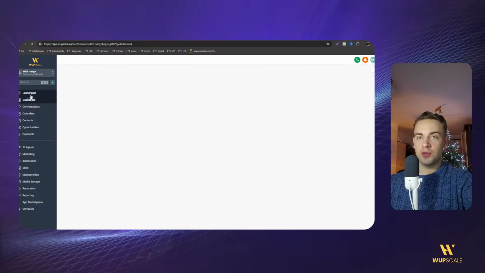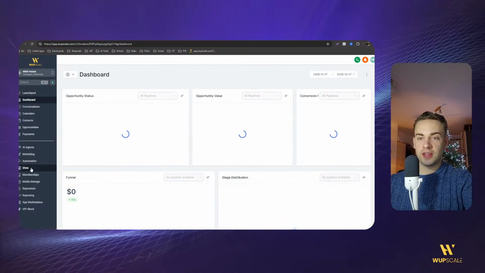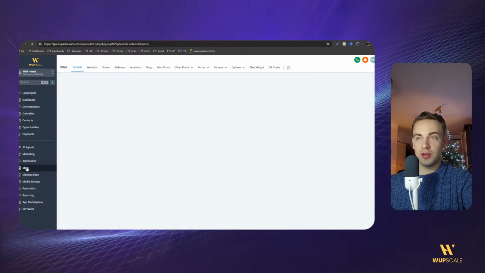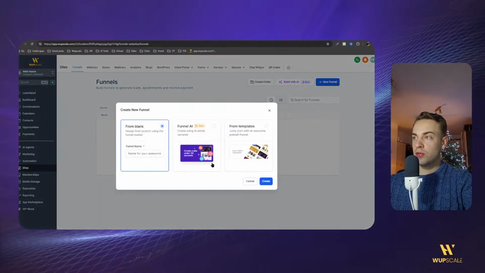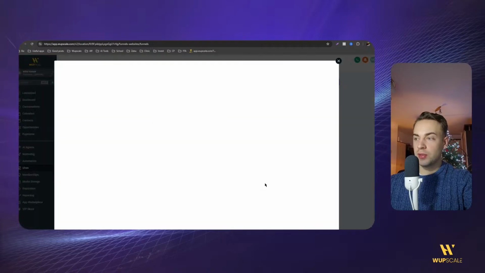So now we need to go back and go to sites. So this is where actually we are going to have the website. You can set up webinars, blogs, you can host websites, but the easiest is just setting up a funnel. So let's create a new funnel. You have a couple options. You can design from blank, which is the hardest. I don't suggest it. You can design with AI. So if you have an explanation of your business or maybe a branding guide, you can just paste it to the AI and it's going to create a nice website. But for me, I'm just going to select a template.